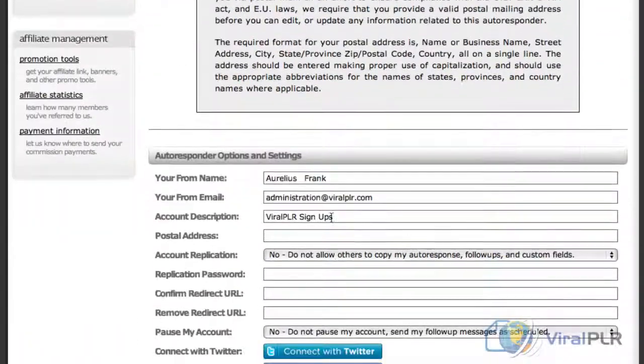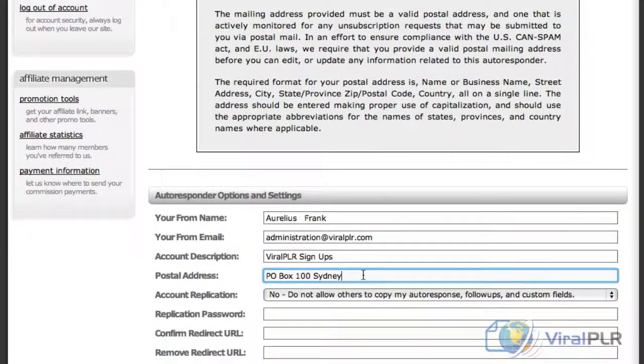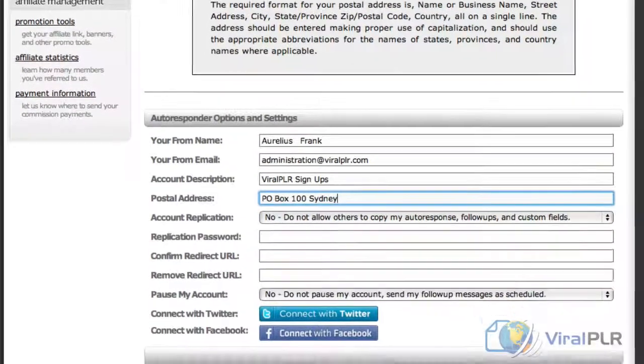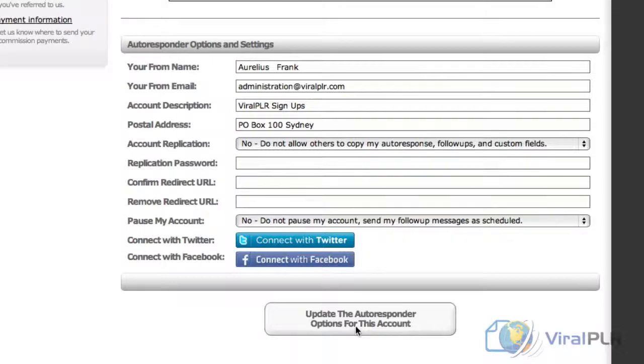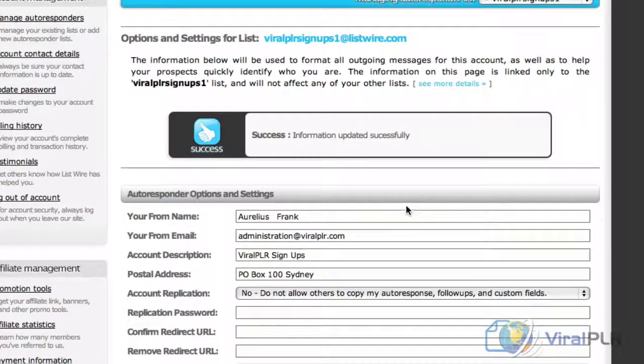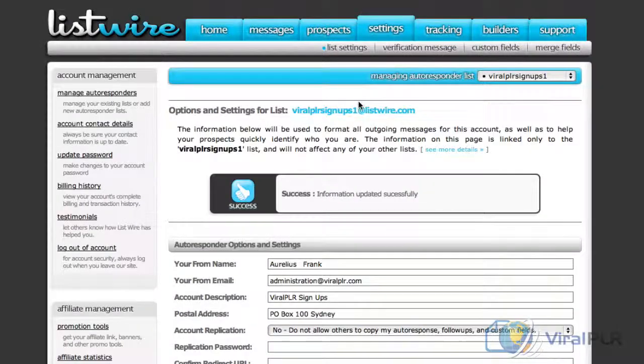If you scroll down, you can fill in more details, as you can see here. Make sure you fill in all the details, such as your postal address. Okay, so I filled in my postal address. Once that's done, click on Update the Autoresponder options. Now that's saved. We can now grab the autoresponder form by going to Prospects and then Subscription Form.